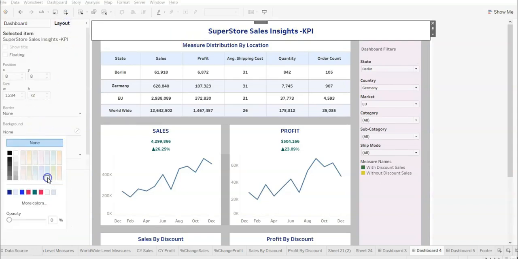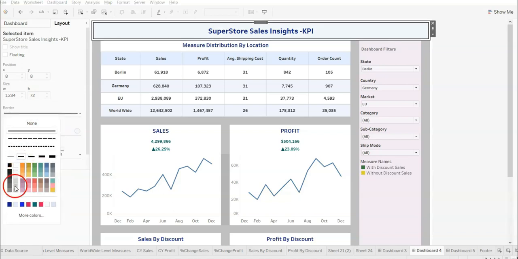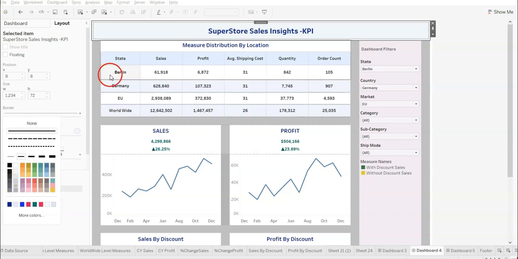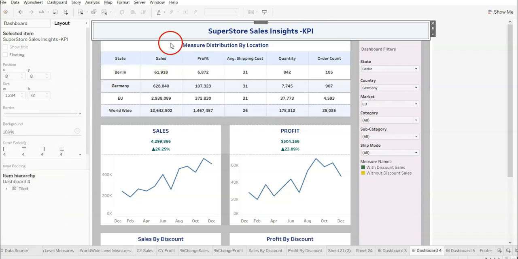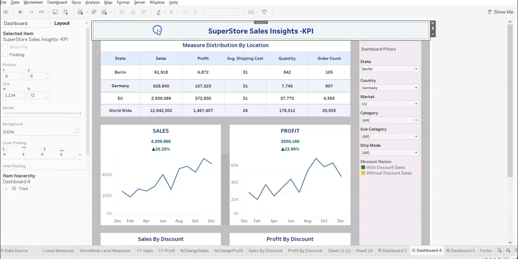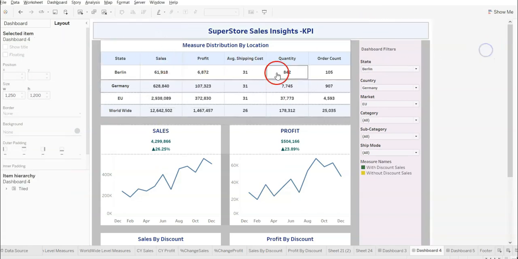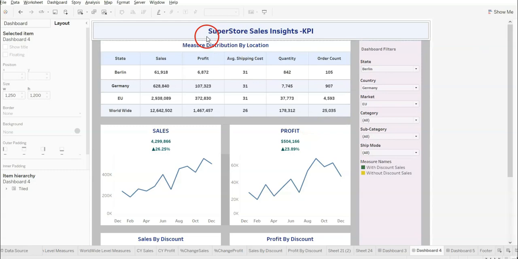Down. And the border, I want one in gray color, matching this one. Our dashboard. Let it be this one only.